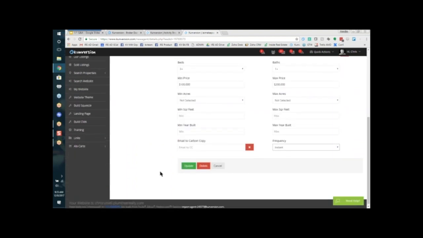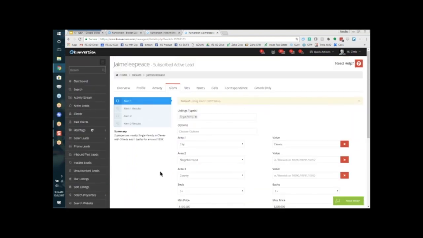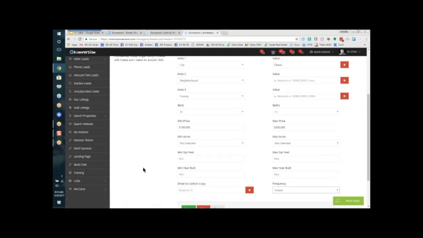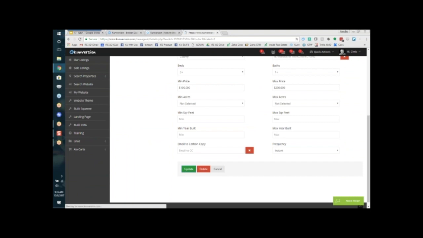What does the thumbs down mean? Does that mean no results? Correct. No results. Yep. So whenever you see a thumbs down, you might need to finesse your area. You might need to finesse your price, bed and bath, play with a little bit to get a wider grab. That's good to know.